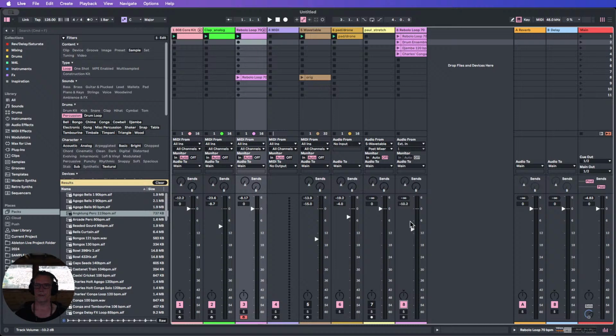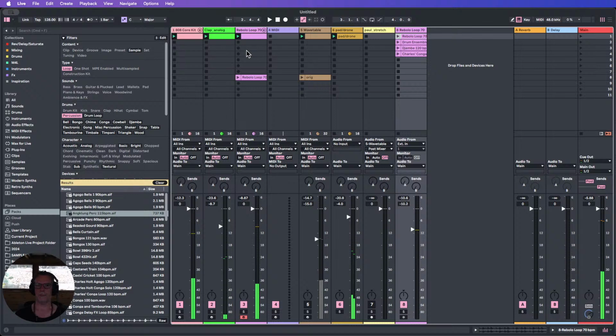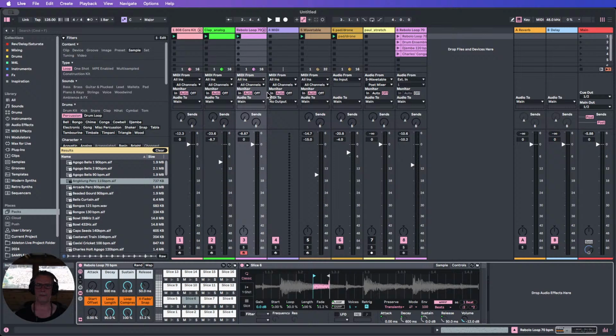It's got too much low end in it for me, and that's just going to end up clashing with my bass line that's to come in the future, and the kick drum and things like that. I could go and mute out the bass hits, the slices in here, but I don't really think that's necessary. So what I'm going to do is just grab one of these other loops over here. Let's say one that's not so bassy.